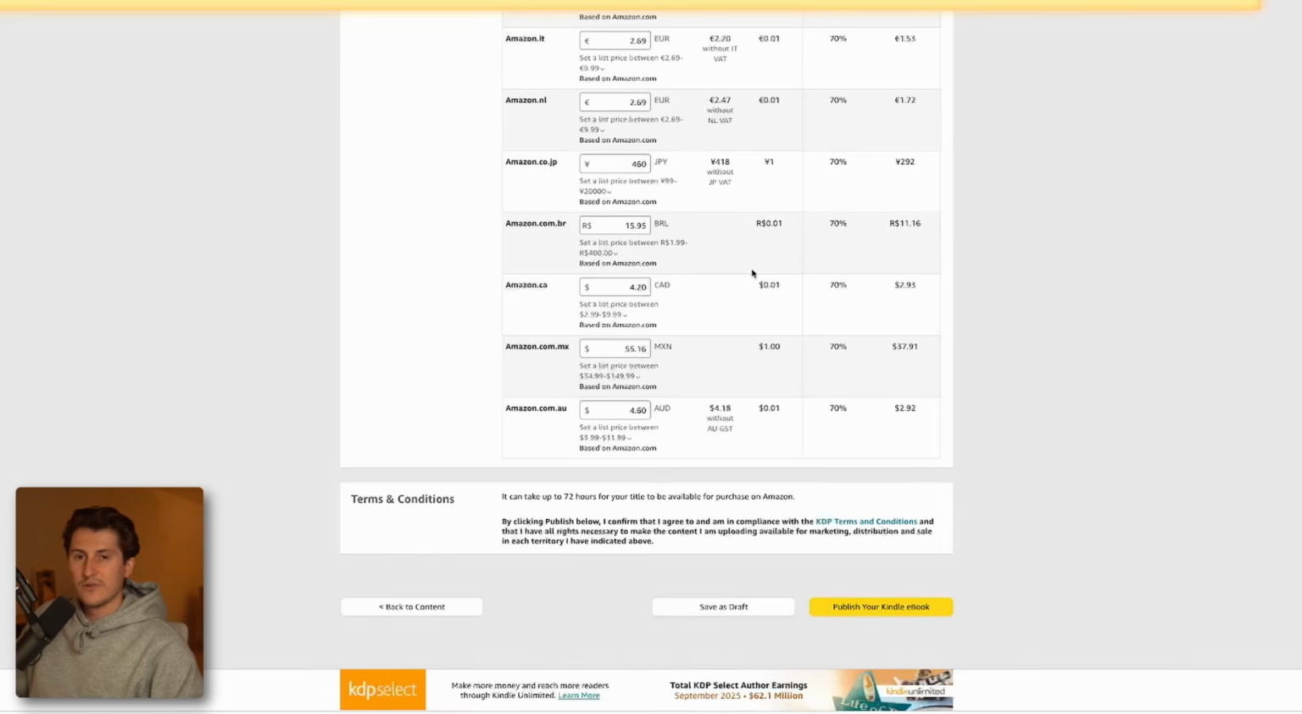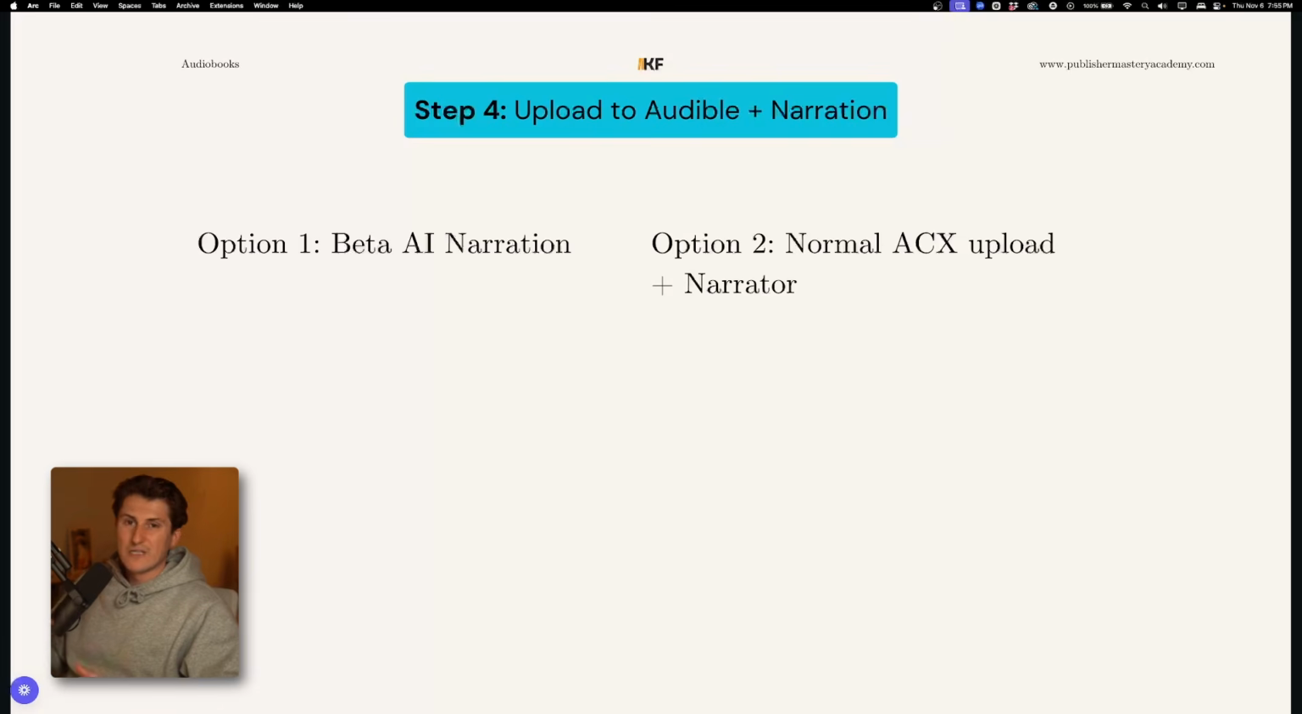And now from there, all you have to do is click publish your Kindle ebook. It will go through a short review process. Once it's live, now we can actually go and claim it to get it put on ACX, which is the platform to get our book on Audible. So now step 4 is uploading our book to Audible and getting it narrated, the best part of the video. There's 2 options to doing this. One is using Amazon's new beta AI narration, which we're going to dive into how to do this in a second. And option 2 is, of course, the normal ACX upload plus finding a narrator.